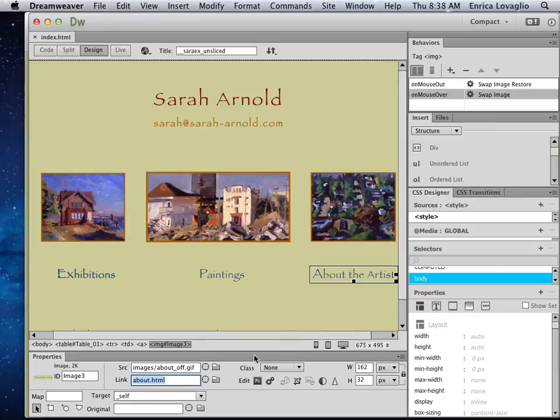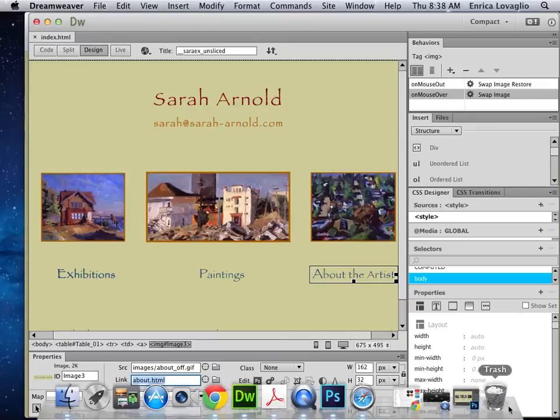The only thing you need to know in Dreamweaver is to go in Behaviors, hold on the plus sign, say Swap Image, and browse to the rollover image. And if you want to do the links in Dreamweaver, you can simply type in here or browse to that page in here. So that's pretty much the Dreamweaver you need to know for the purpose of this class.